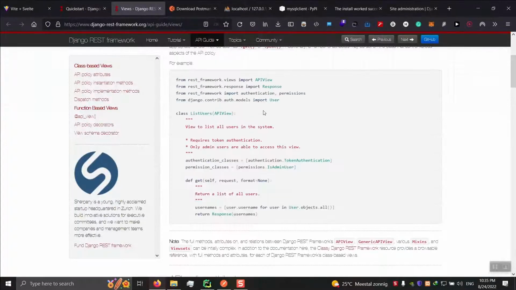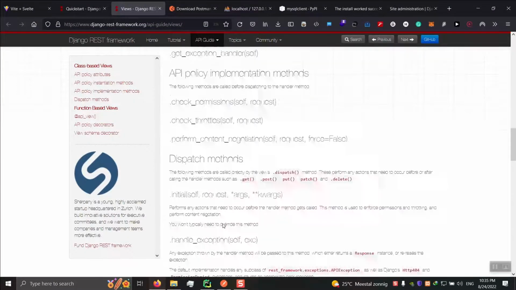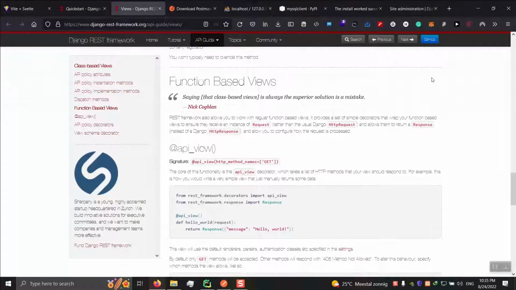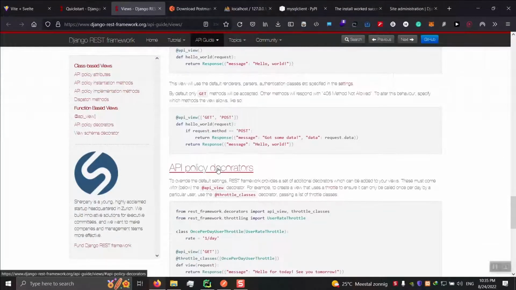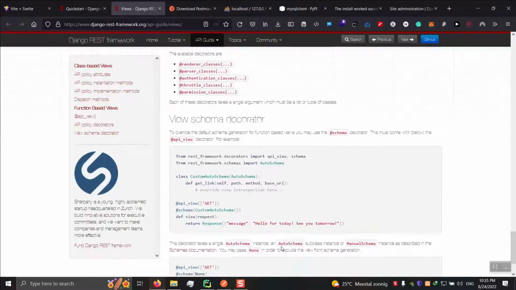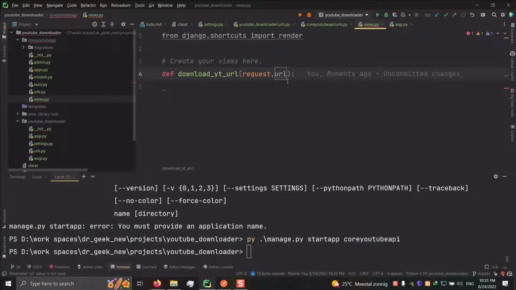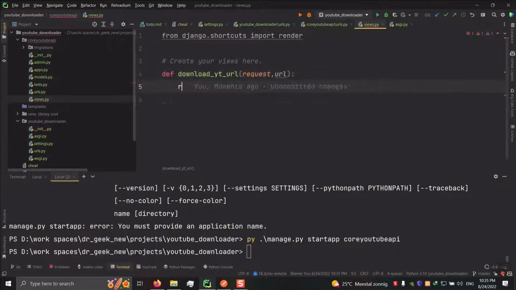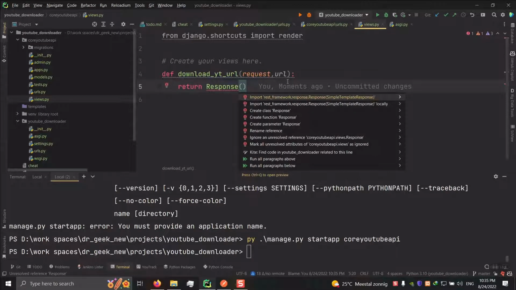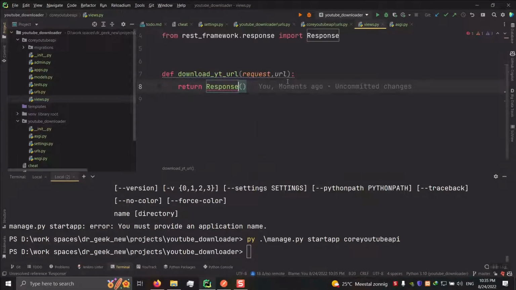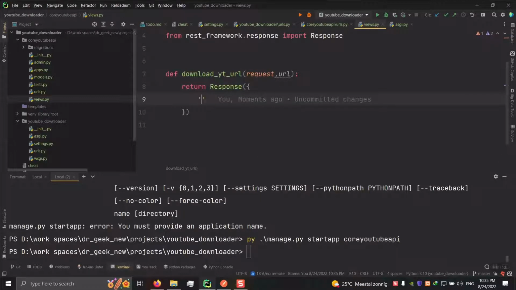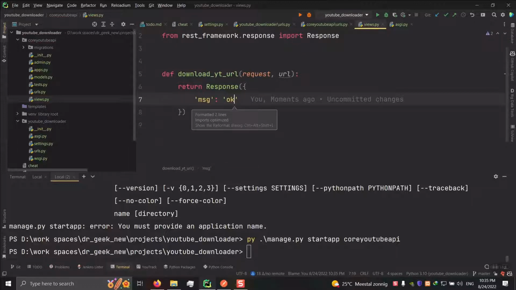For some period of time I've actually been on FastAPI. I had a problem with this, and as you can see, don't do that. Okay, and return Response. Where are you going to import it from? The REST framework, the Response, that's what I want. Okay, MSG, that's going to be okay.